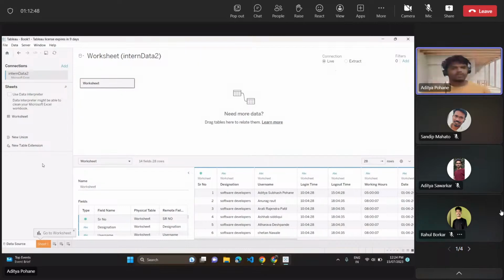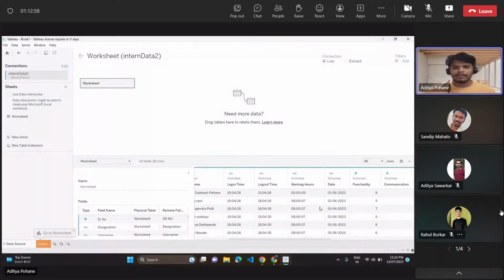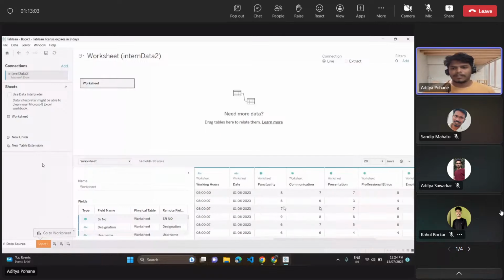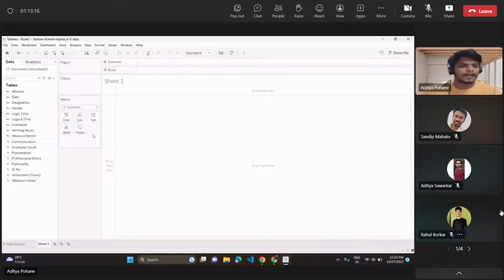This is the first view after we get into Tableau, and this is the data we have in our Excel sheet. So we have the data in which we have functionality, communication, presentation, professional ethics, and employee count. So we will just quickly start with it. Click on a sheet to get a new sheet. I will just tell you what this is. This is the data we have in the Excel file.